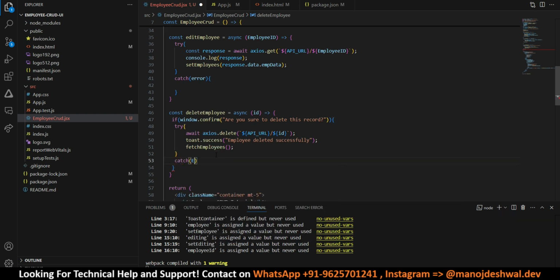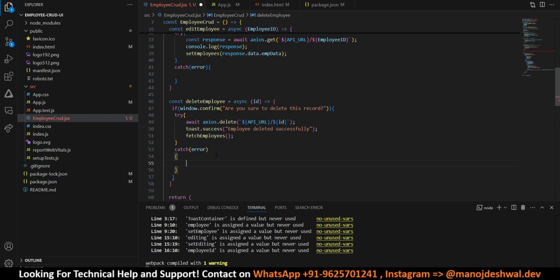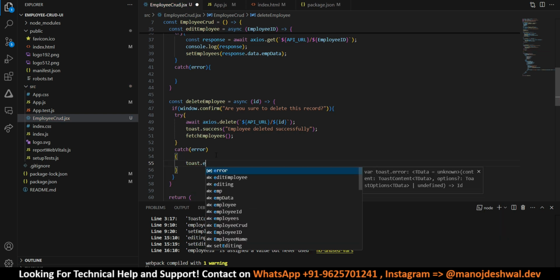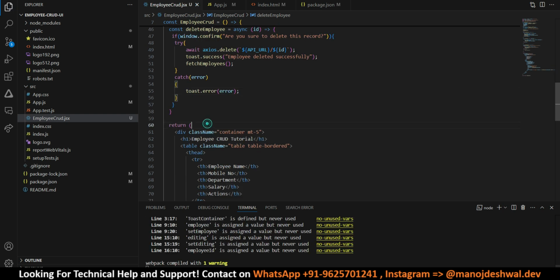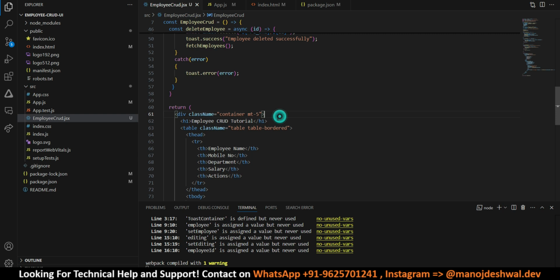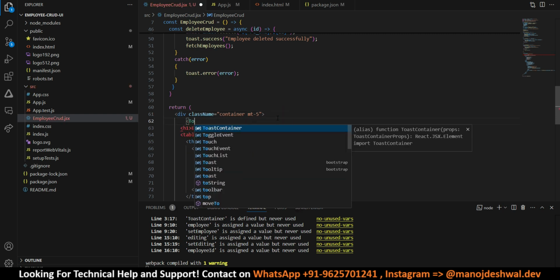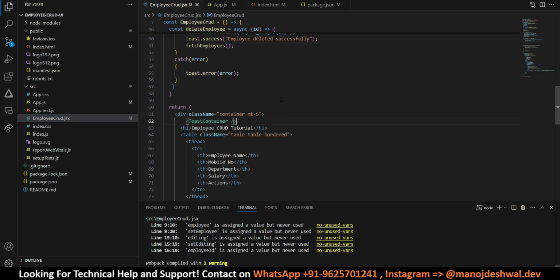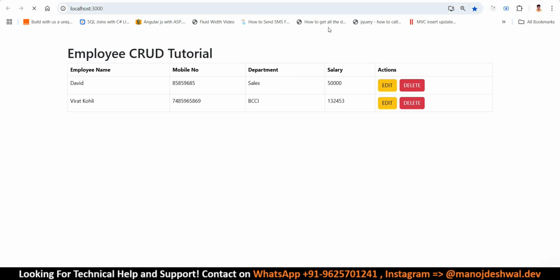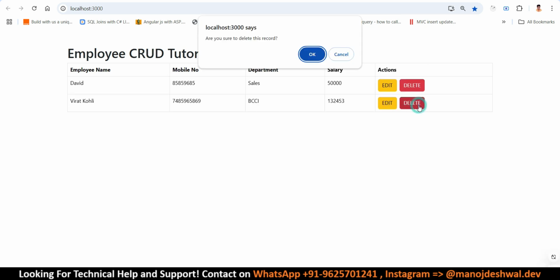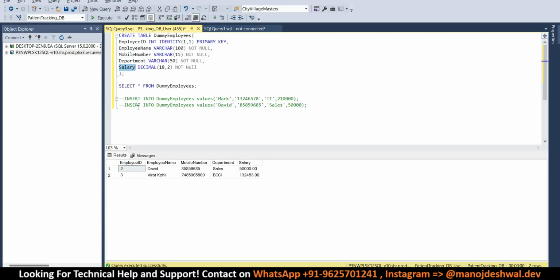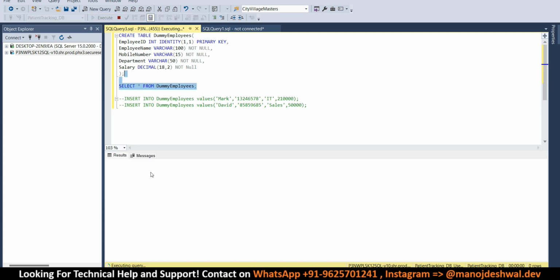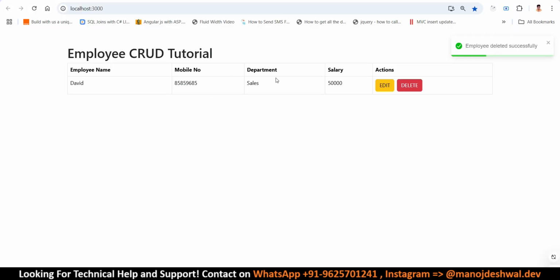and in catch error, toast dot error. Save. But before that, we need to include our toast container. Save. Refresh. So delete, are you sure to delete? Okay, employee deleted successfully. Perfect. And if you see our table also, employee deleted successfully. Perfect.